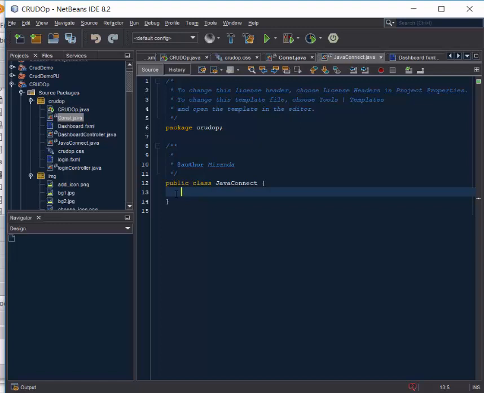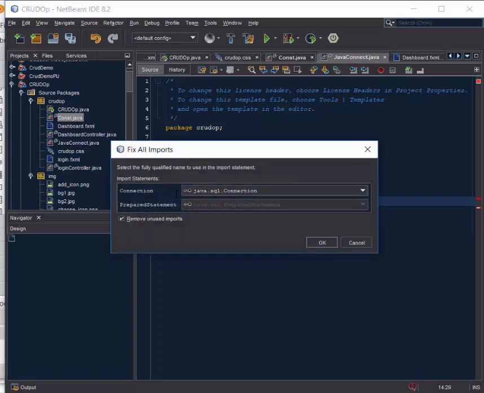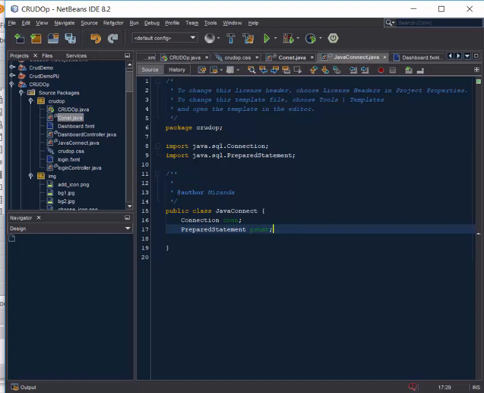So the first step, before we do that, let's say Connection con, then PreparedStatement. We're going to use prepared statement this time around rather than a statement, but you can still use the pstmt. Alright, so it's asking us to import the file. We're going to import both at the same time by using Ctrl Shift and I. Right, so I press OK, and that's about all.